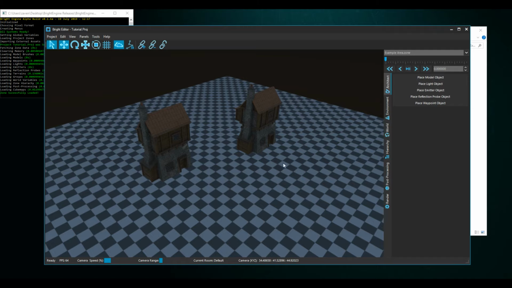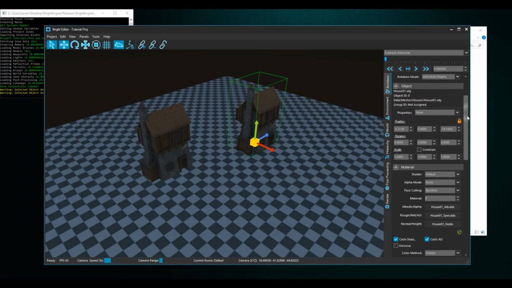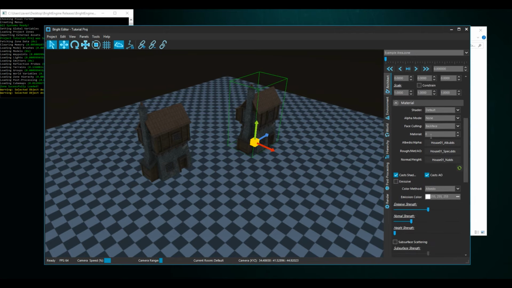Simply press the left mouse button over the model to select it and scroll down in the Architect panel until you have found the material settings. These settings will be described in detail within a future video. However, for the purposes of this tutorial, you can assign textures to the material by pressing on the corresponding texture slot button.